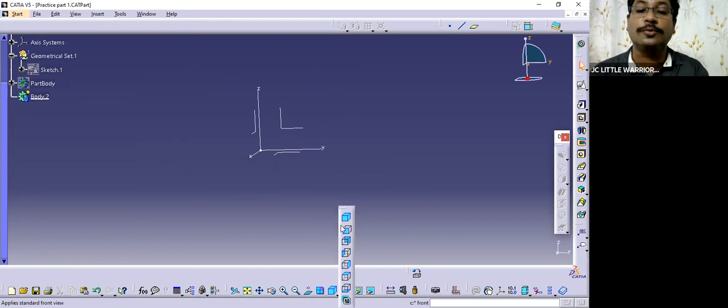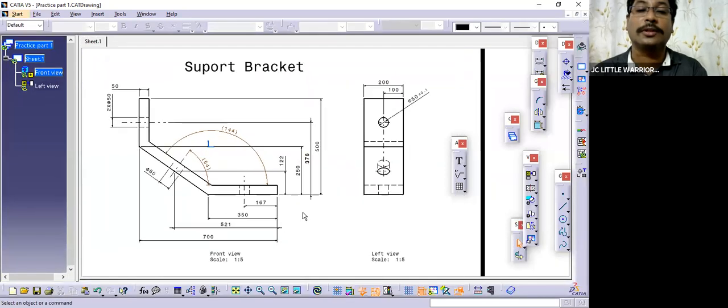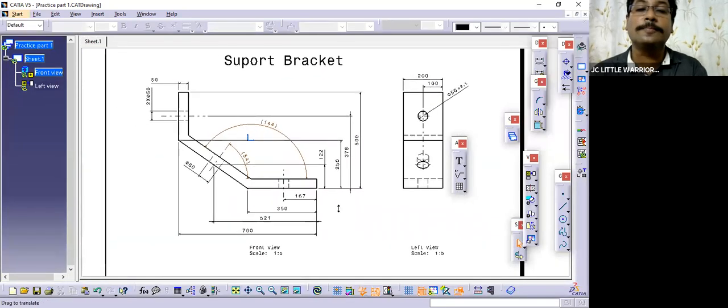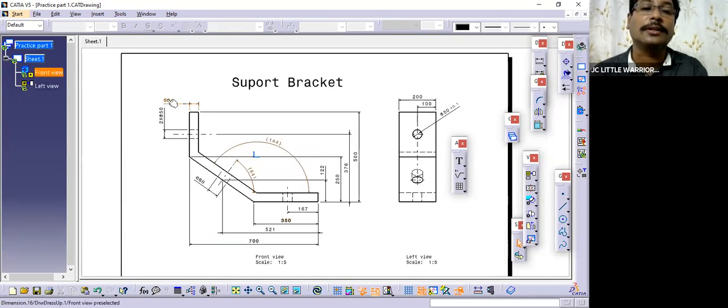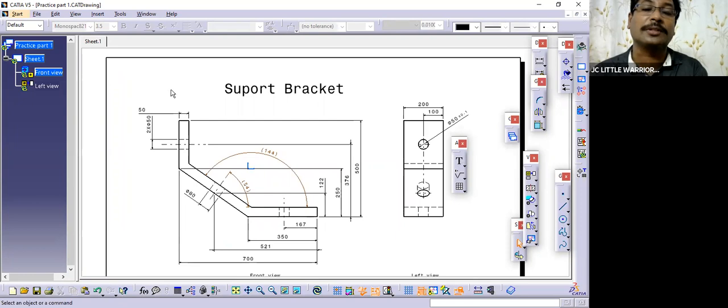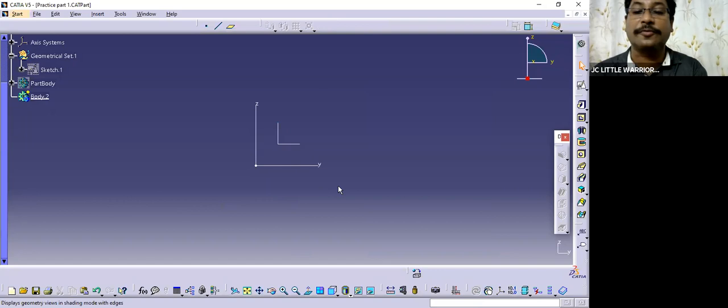So again, go to front view. This is the drawing. As this is kind of sheet metal, please ignore this, this is not possible. Only less than 5 or something we have to consider, like 3 to 4. So how can we do it quickly? This is my front view.